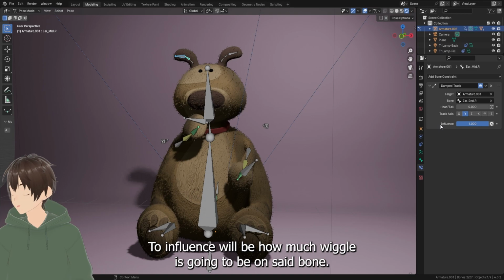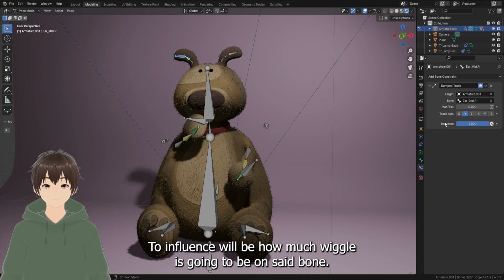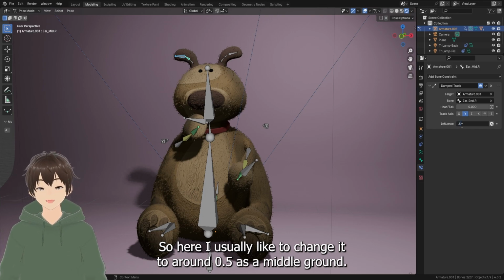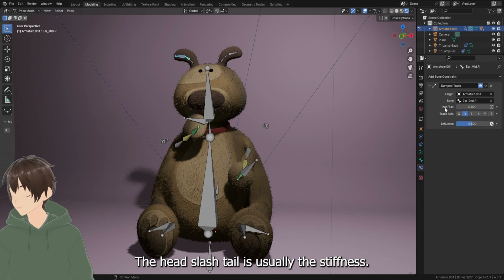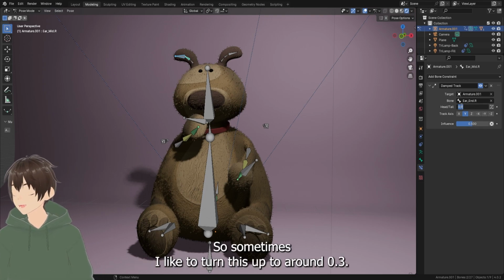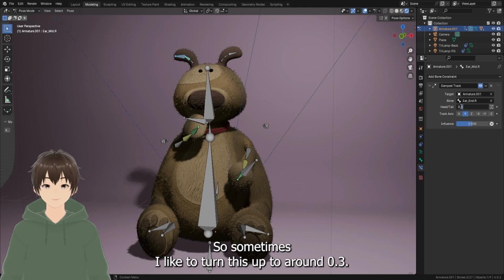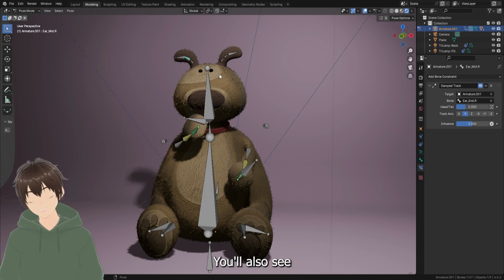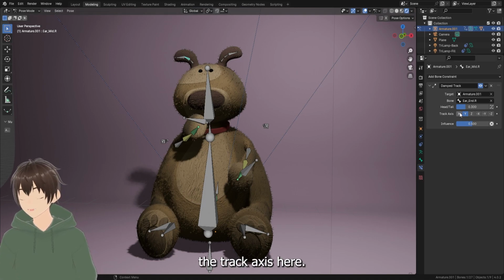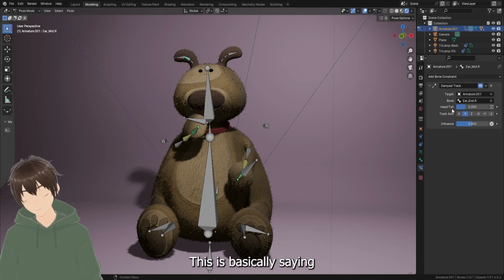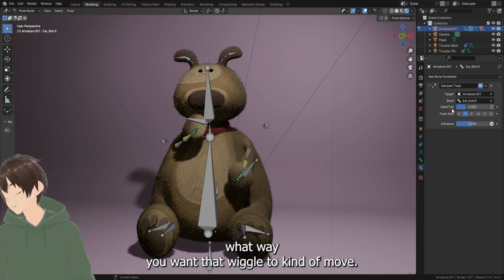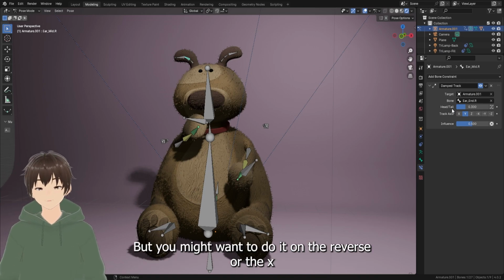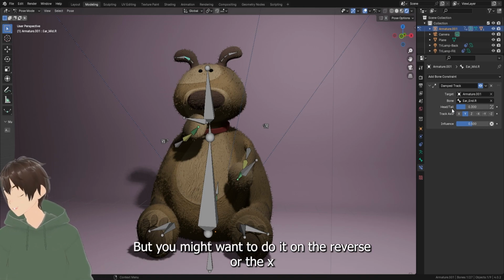So influence will be how much wiggle is going to be on said bone. Here I usually like to change it to around 0.5 as a middle ground. The head/tail is usually the stiffness. So sometimes I like to turn this up to around 0.3, but you can also leave it at 0 if you want. You'll also see the track axes here. This is basically saying what way you want that wiggle to kind of move. So for me, I want to move it on the Y axis, but you might want to do it on the reverse or the X or Z axis.